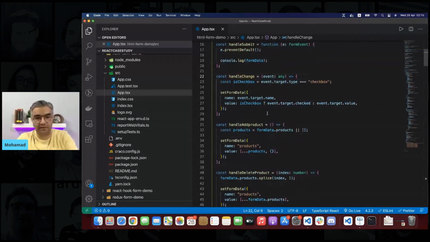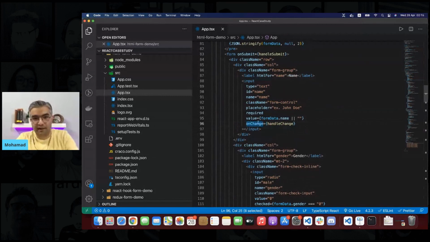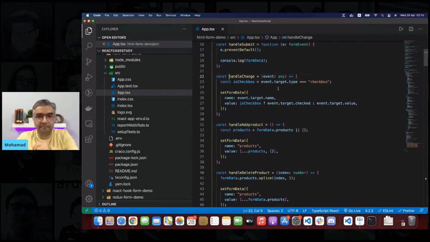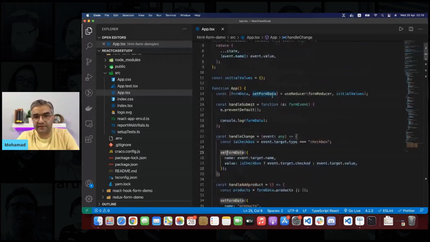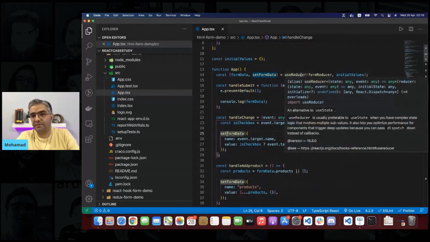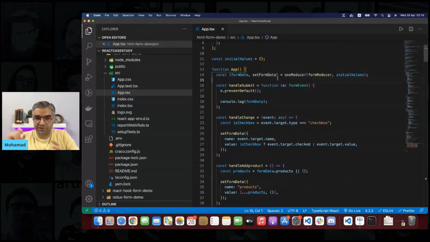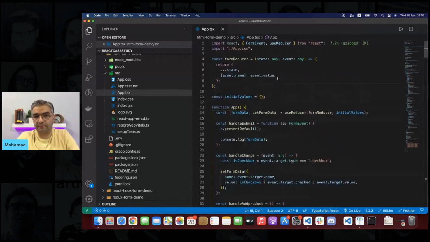Let's go to, as you see, I've put an onChange event on my input. So my input is name. So let's go to the handleChange. Inside the handleChange, I'm going to set form data. So setFormData, what is it? It is a reducer. So I'm just going to push some data to this reducer, and it's going to fill my form data. As you see, here is my reducer. Okay, no worries. It's just some simple stuff.